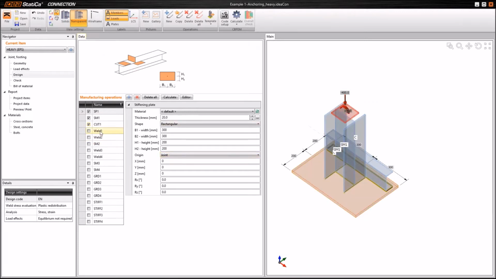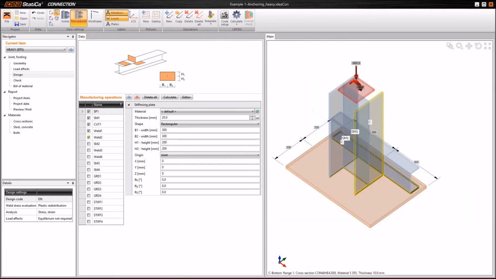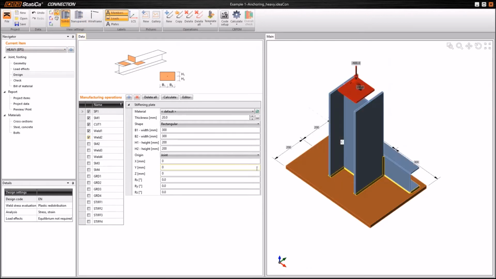To see the next operations, I can zoom in a little bit, and you will see in the displays the area where welds will be added. So one of them and the second of them. Now I can switch to solid view, and we will add a second stiffening member, and again its welds.